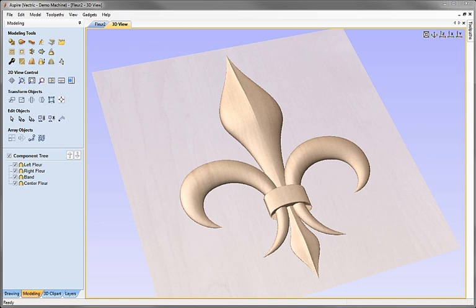Next, we looked at how we can import a 2D image and convert that into a 3D component by having the software interpolate the shades within that, the dark areas being the lowest and the light areas being the highest.